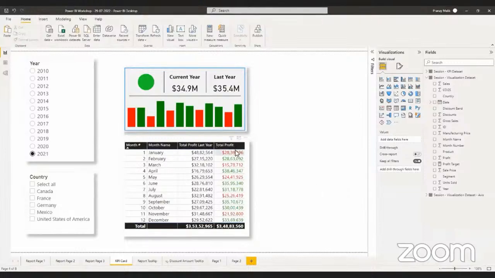So what has happened over here is we have utilized one feature of Power BI to go ahead and color code our total profits this year and last year by comparing them. We are comparing if the total profits last year was greater than the total profits this year, then it should be highlighted as red, right? That means last year I made more profit.